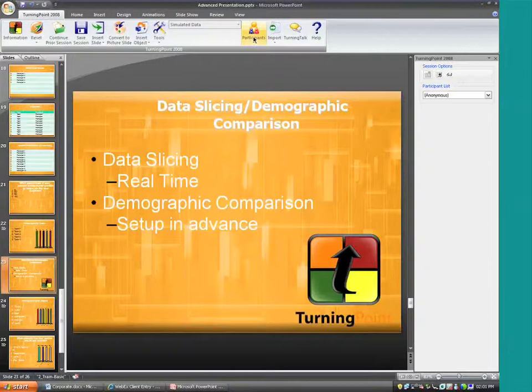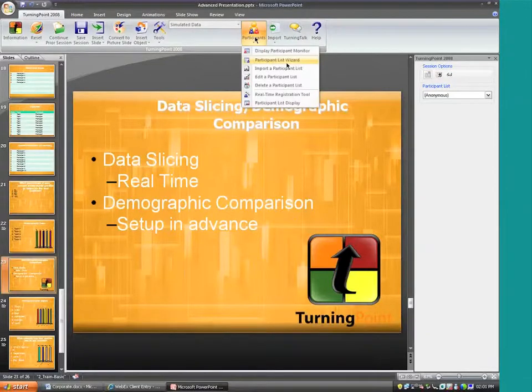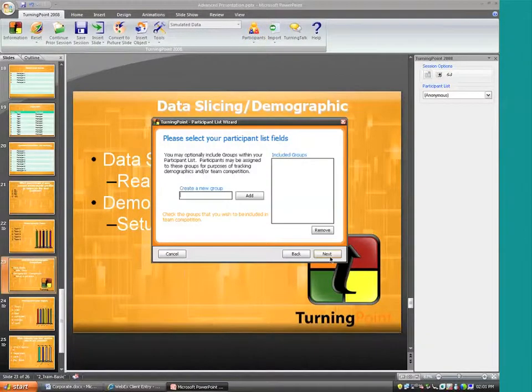If you need to create a participant list from scratch, once again, we're going through the list wizard. And just like with competitions, we're going to stop at step number 3. Remember, this is where we put in the teams for the competitions. But this is also where we assign groups for the demographics. So from here, let's say that I wanted to separate my class. Let's say I'm teaching high school. And I have freshmen in there, and I also have sophomores.